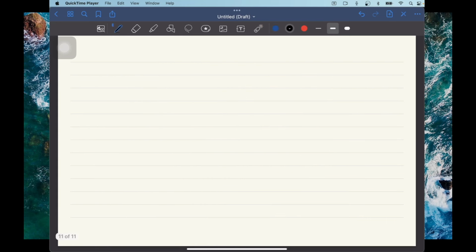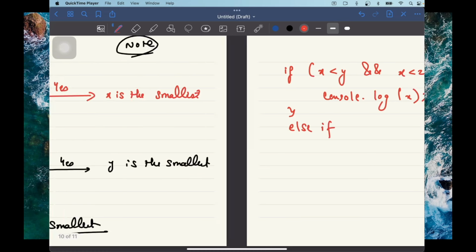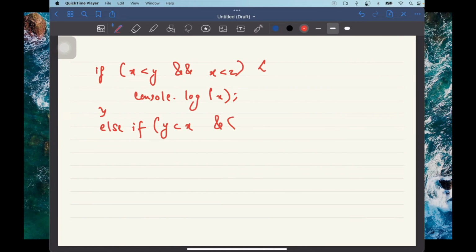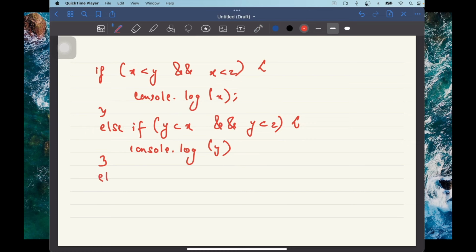And how will we be coding it? We will say if X is less than Y and X is less than Z, then console.log X. Then we can say else if, because now from one condition you want to hop on to another condition. Y is less than X and Y is less than Z. So I'll say console.log Y. And now if X is not the smallest answer and Y is not the smallest answer, then I can just put an else. And I can say console.log Z, because now definitely Z is the answer. And that's it. This is how we are going to code this question.